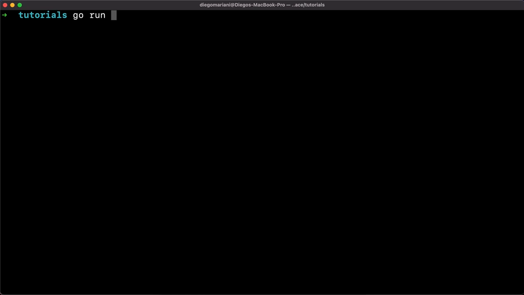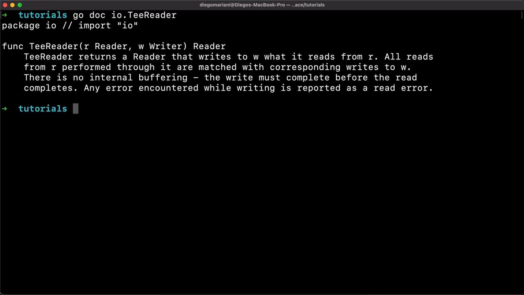The first thing we're going to do is check the doc for io.TeeReader. The io.TeeReader takes a reader and a writer. As we have said already, readers and writers are a bit everywhere if you start to look around. The TeeReader effectively duplicates all the data coming from the reader into the writer, and then it returns a reader with the data that is first read from the original reader you pass into the TeeReader.